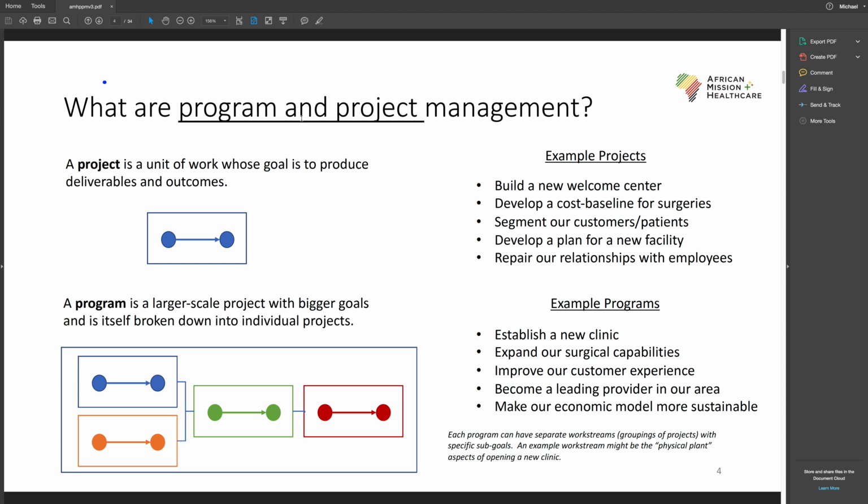A project is a unit of work whose goal is to produce deliverables and outcome. So unit of work just means some collection of tasks and activities that one or more people perform that individually and collectively produce deliverables and outcomes and help us to achieve goals. So oftentimes when we talk about a project with the examples on the right, we talk about some verbs that describe what we're going to do, like we're going to build a new welcome center. And we might have a project around that and define all the work that we're going to do to get our new welcome center up and running.